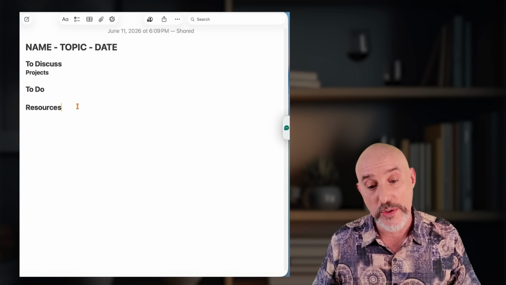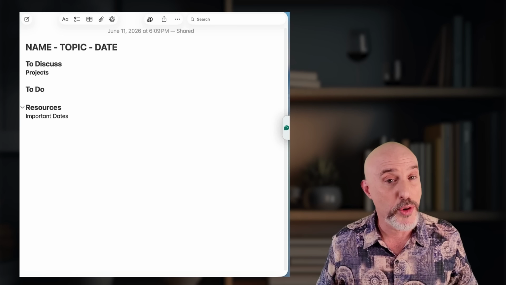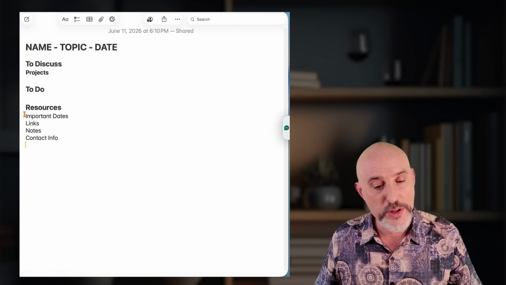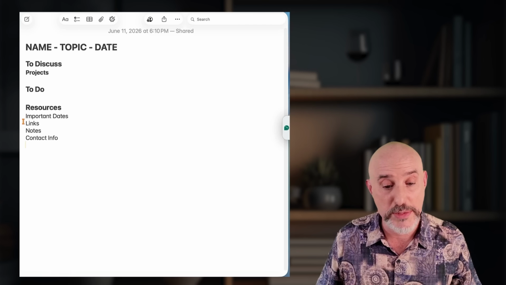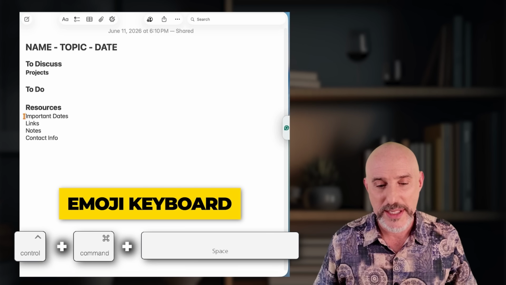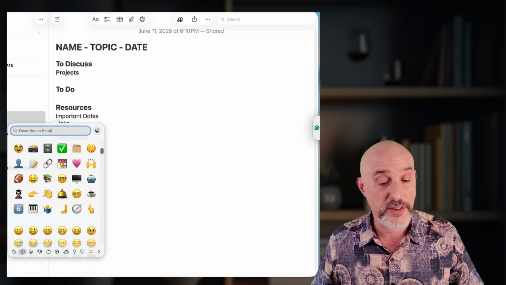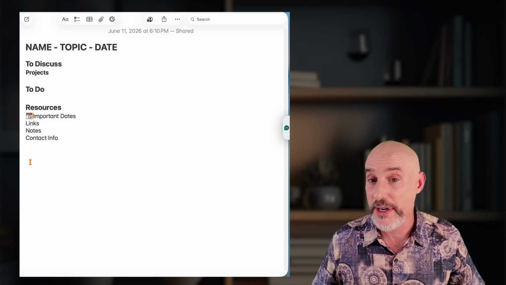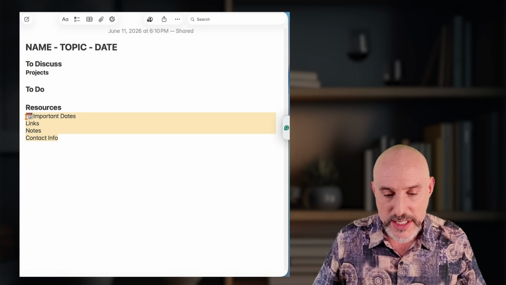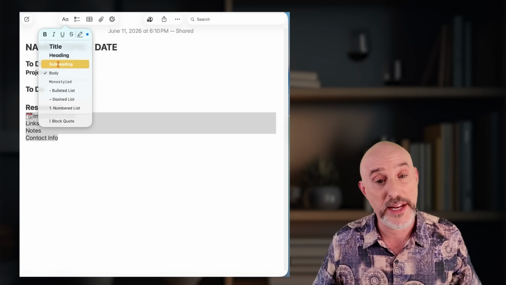Now let's skip down to Resources, hit Return, and add a few additional subheadings like Important Dates, Links, Notes, and Contact Info. You can even use emojis to customize each of these subsections. Put the cursor at the beginning of the word and hold down your Control and Command buttons and tap the space bar. You're going to get your emoji toolbar, and you can pick any one of the different emojis to pop it right in front of that subheading section. Once you've customized it and made it look perfect, select these subheadings, come up to the Formatting button, and turn them into subheadings for real.